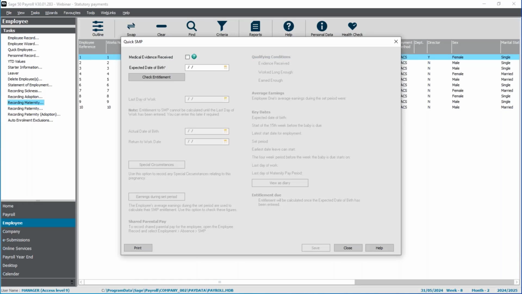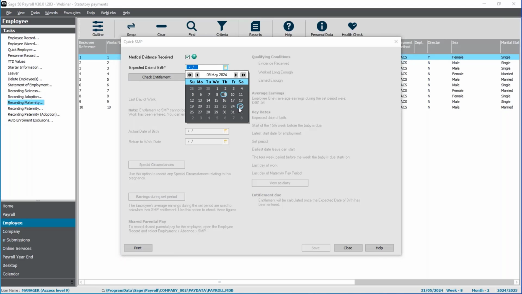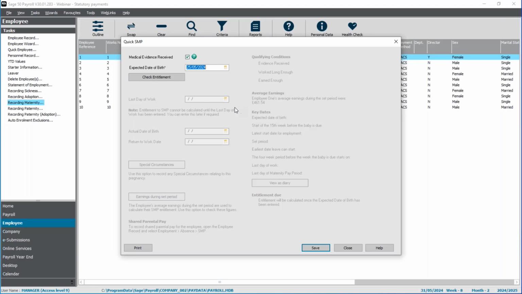Now, when you click onto this option, it takes you into the quick SMP screen, and this is where you can enter all the information needed to calculate the maternity pay. So you start by ticking the box confirming you've received the medical evidence, and then from that evidence, you would enter the baby's expected date of birth. So in this case, it's the 25th of May.